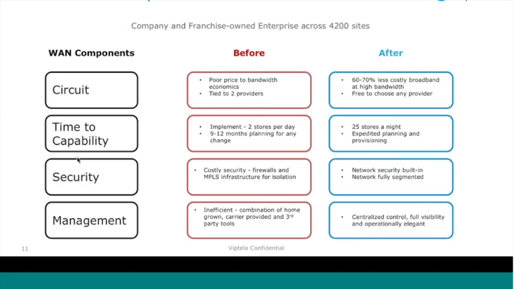So the components are really talking about their circuit, so their transport, right? MPLS, what kind of circuits they use to increase their bandwidth. How fast were they actually able to look at their stores or make changes to their stores across their entire infrastructure. Security, you know, the ability or their need to actually secure applications like POS from other services that they got being delivered to each of their in-store properties. And then, of course, management. When you look at it before, they were looking at a poor price of bandwidth. So basically, they could increase their bandwidth, but at very, very high cost. And I think some of you can relate to this.